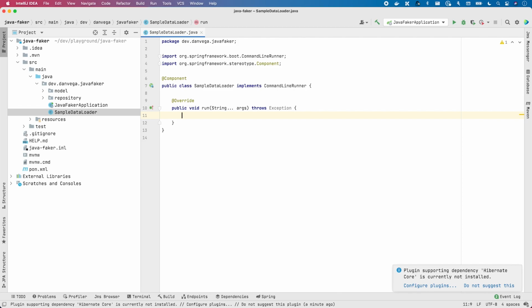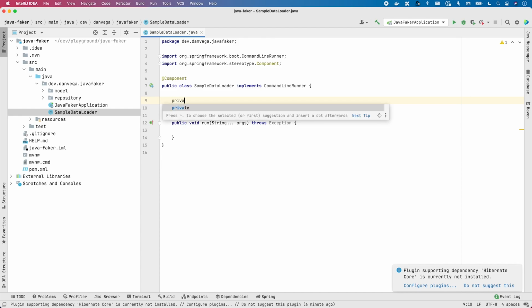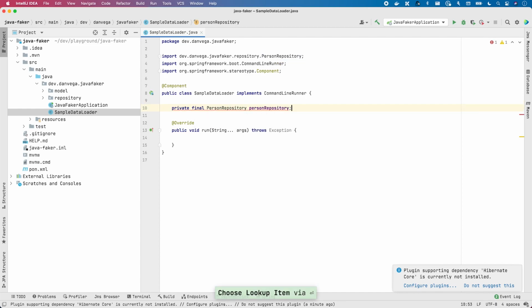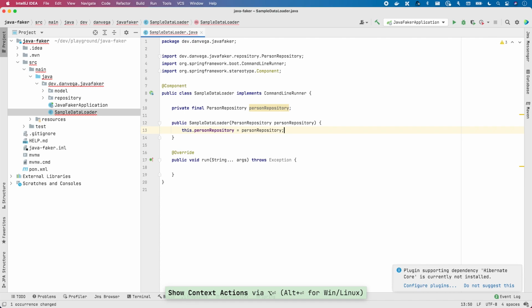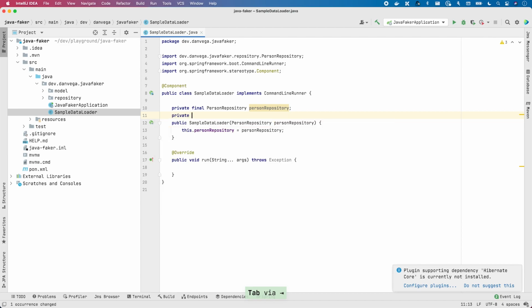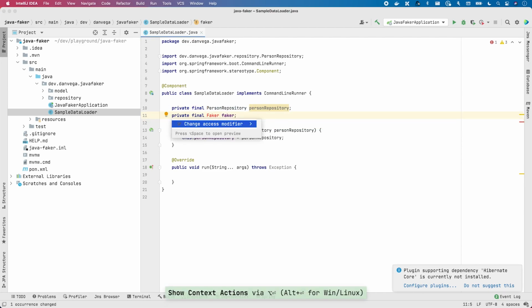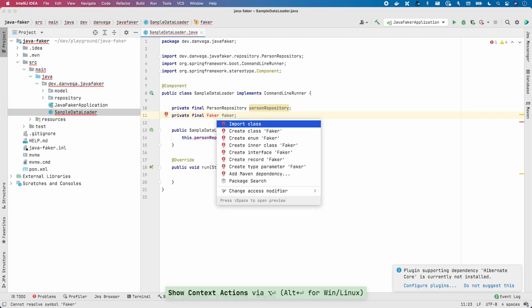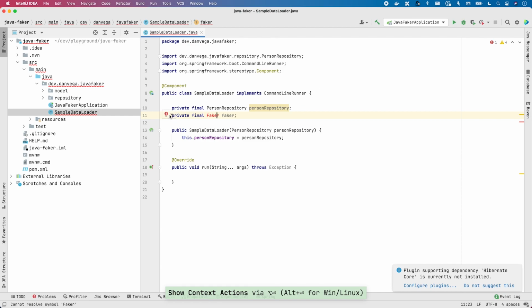Now, before we do that, we're going to need a couple of things. We're going to need the PersonRepository that we just created. So I'm going to say private final PersonRepository, and we'll add that as a constructor parameter. This will get autowired in by Spring. You can see that it's picked it up. Then the next thing we'll need is a Faker. We pulled in the dependency, so all we need to do is create a new object of type Faker, and we'll call it faker. And the same thing here, we want to add that.